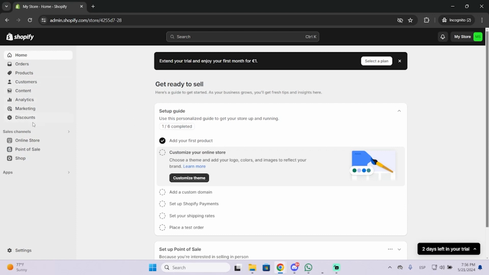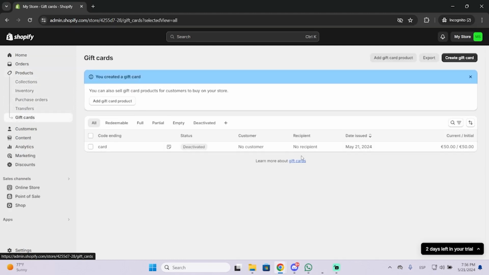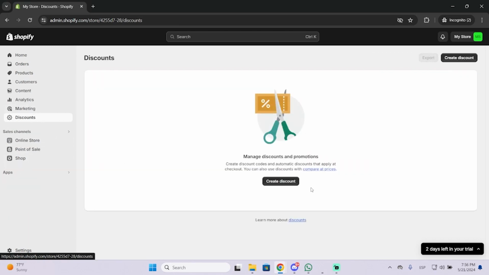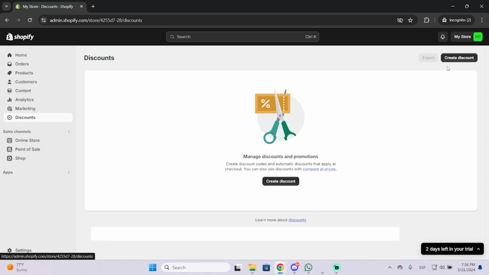So there are two things you can do. One thing is the gift cards, which will have a specific balance and customers will be able to spend it. And the other thing you can do is create discounts right here. You can create a discount. These discount codes are automatic discounts that apply at checkout, as you can see here. So I'm just going to create one.